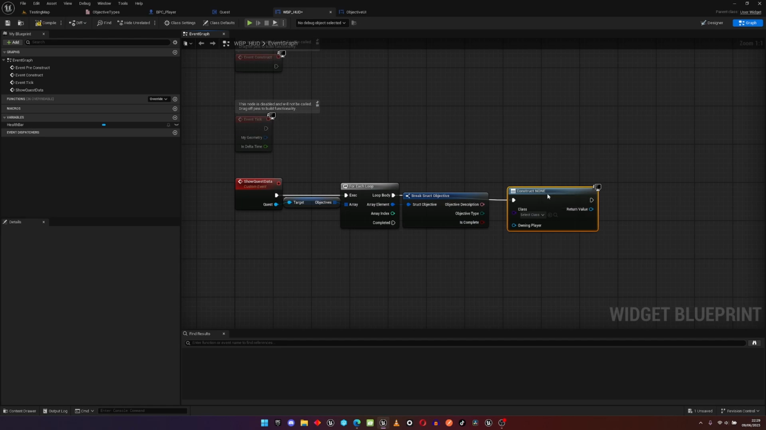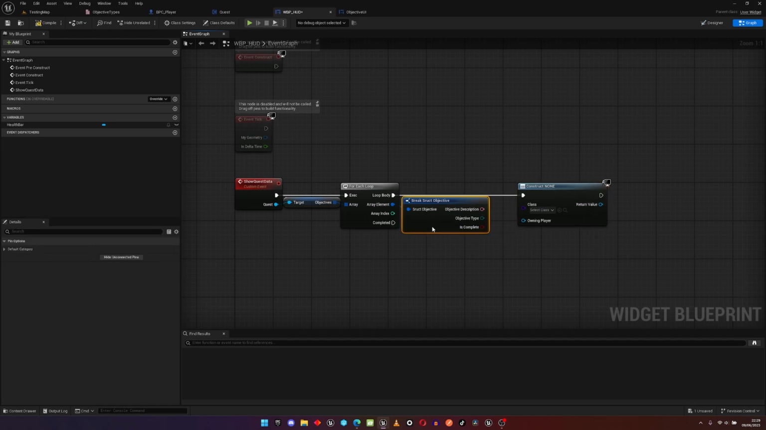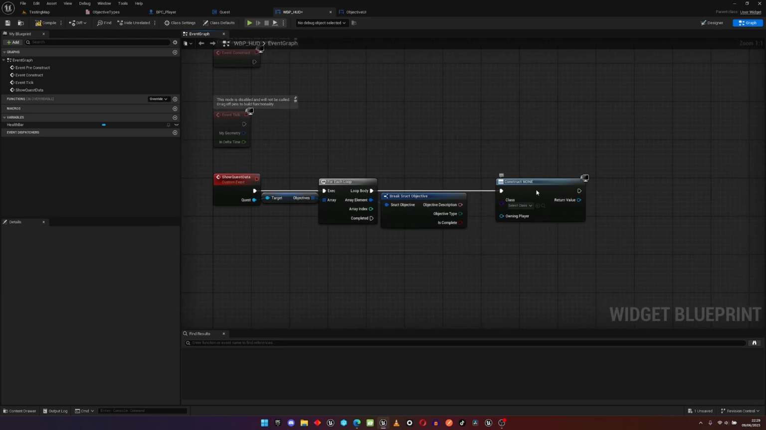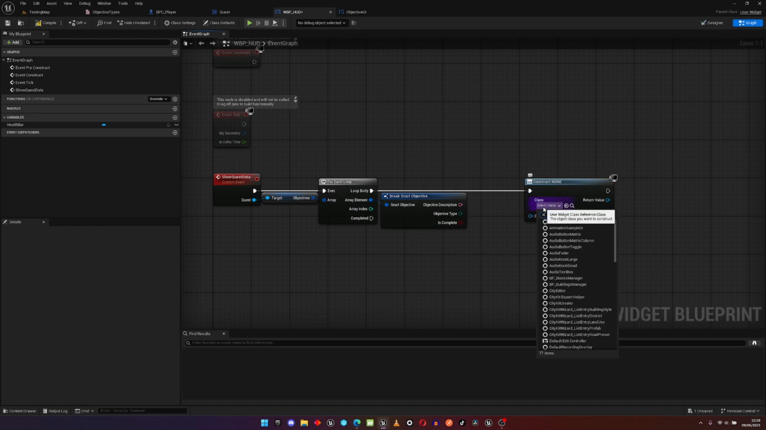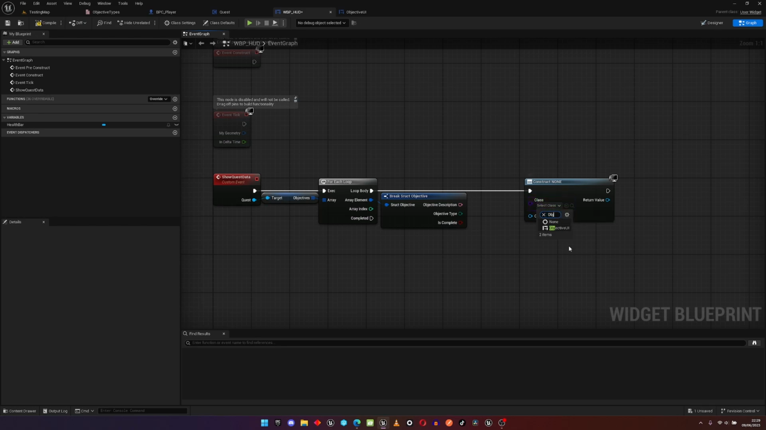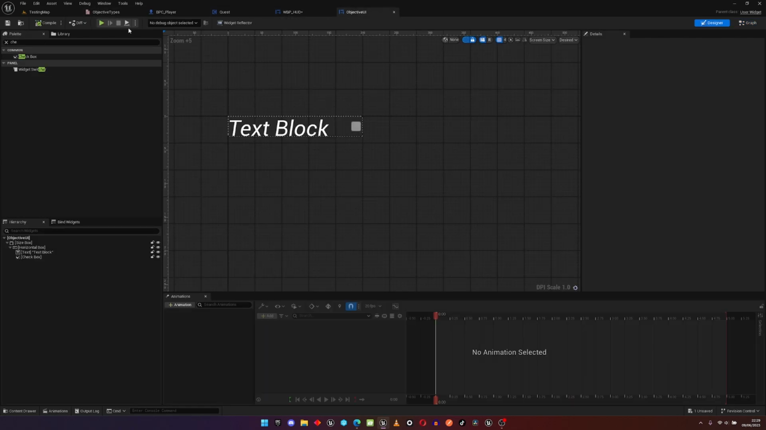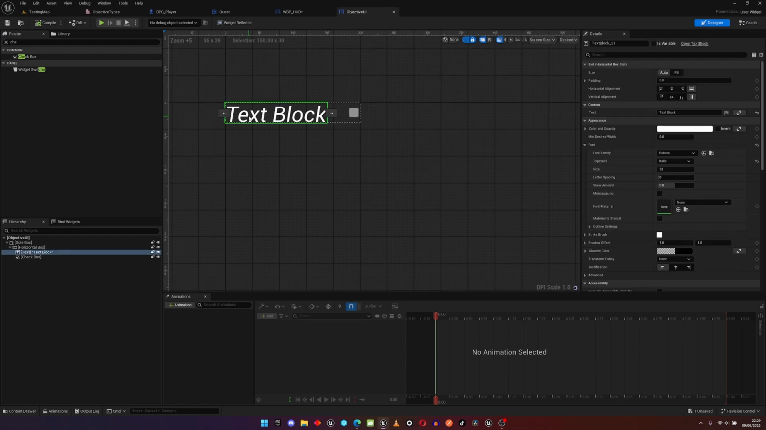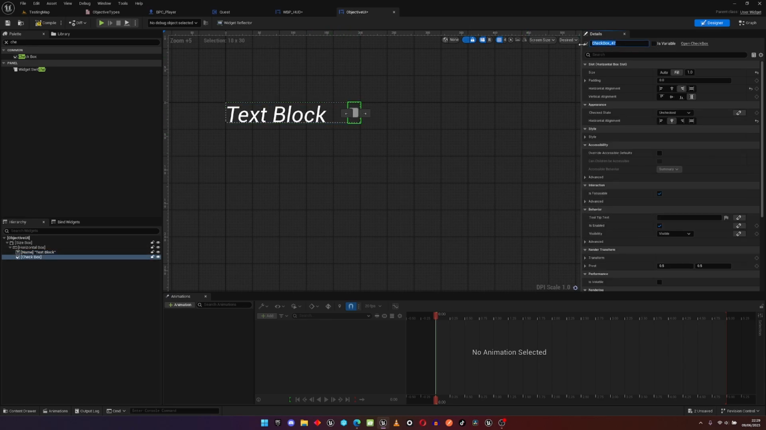Remember this, we did this before with the inventory, right? So the widget class would be the objective UI, and in our objective UI, I'm going to make these guys have like the variables, right? So I'll just say the name. I'll name it the name of the objective, set it to a variable, and this one I'll name it objective status.